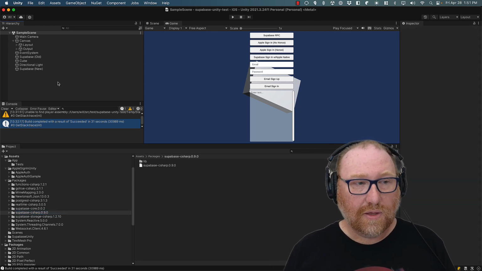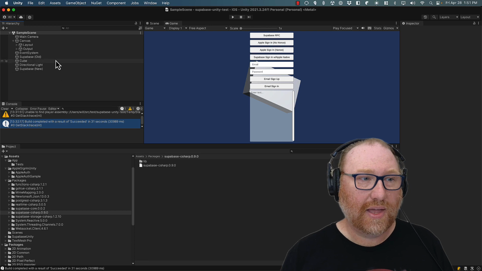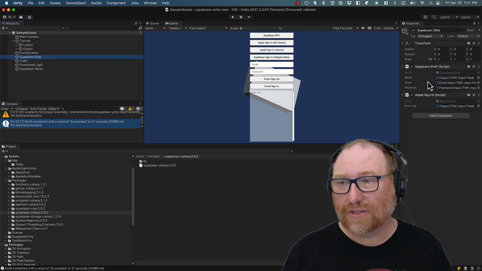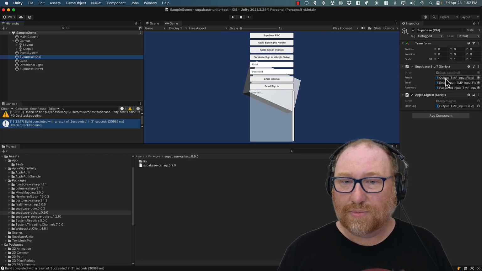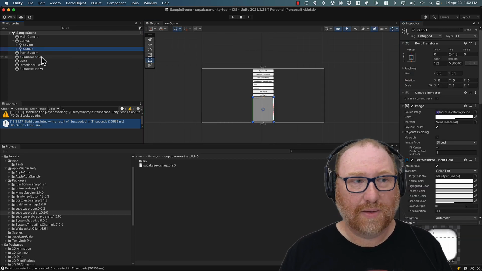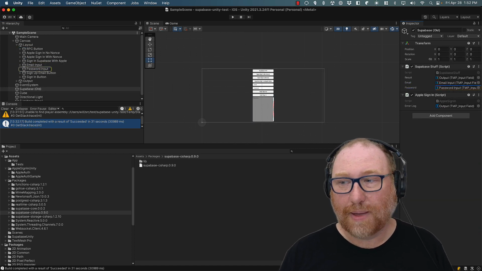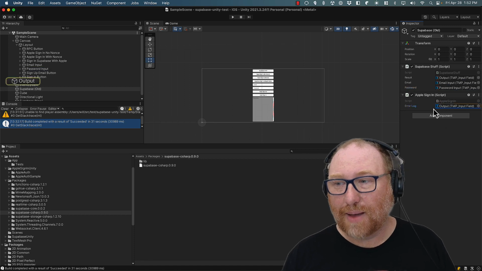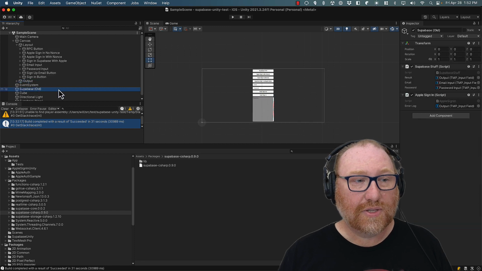Okay. So once we've got all these things installed, what we then need to do is just add some code to our project to make these pieces work. And so I have created two little scripts here, one which I just called Supabase stuff, and one which is Apple sign in. And on the Supabase stuff, I have an output, which is basically just the text field that I'm dumping errors into. I've got an email input and a password input. And then for the sign in with Apple, I'm also just dumping any errors or messages out to this text field.